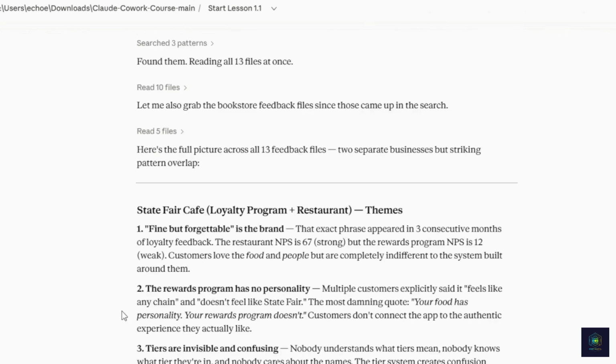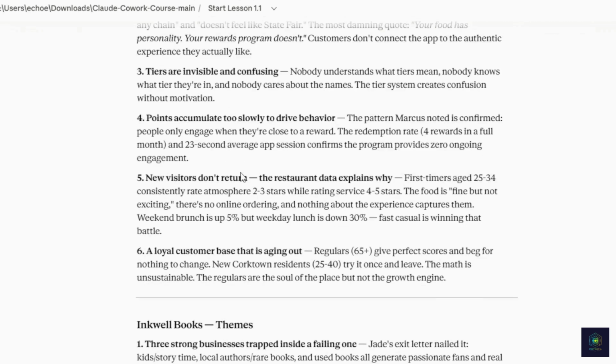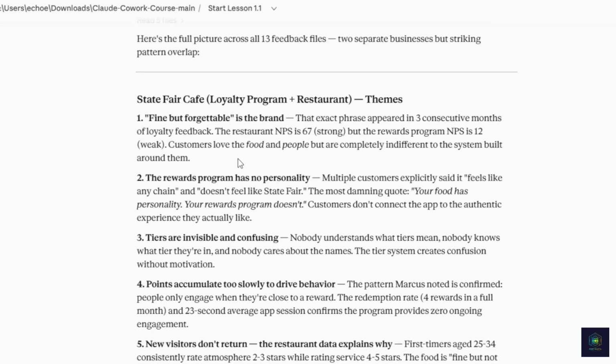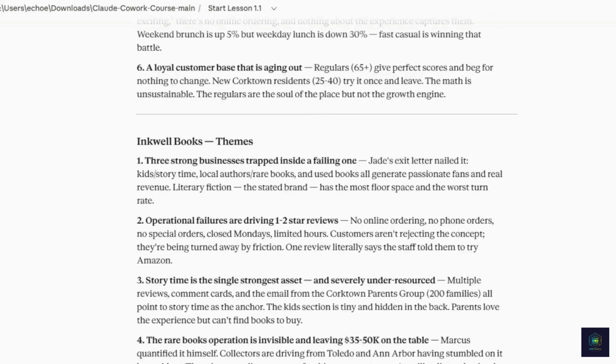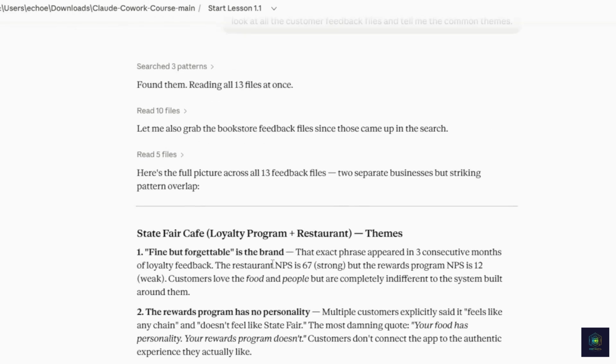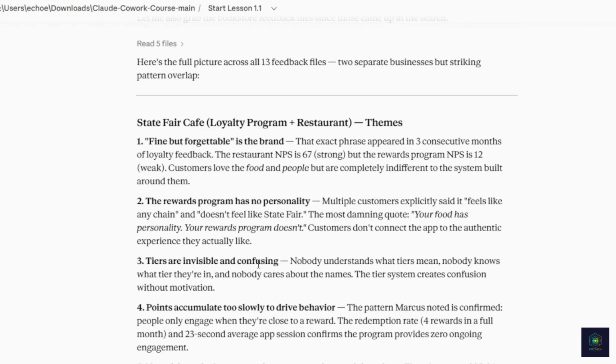Found them, reading all 13 files. It says, let me also grab the bookstore feedback files since those came up in the search. Here's the full picture across all 13 files of feedback. Now, I don't know why they switched from this template to what we were already working on, but we're not going to worry about it because it's doing the same exact thing. It's just a different scenario, right?